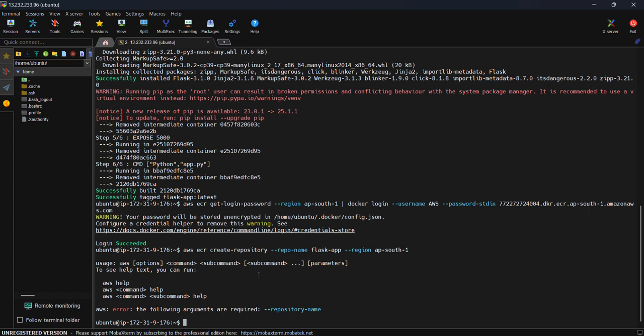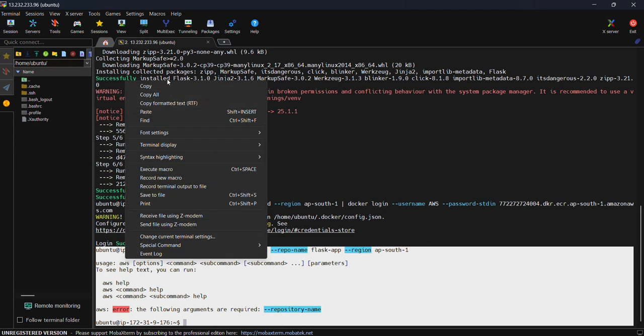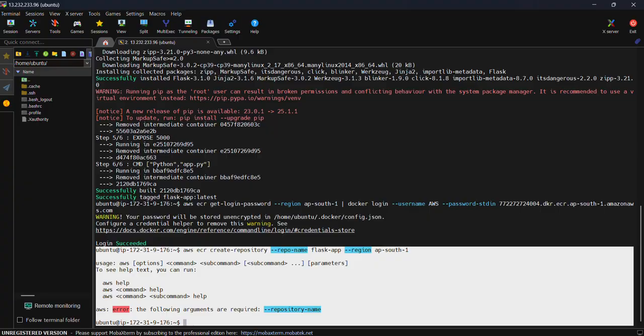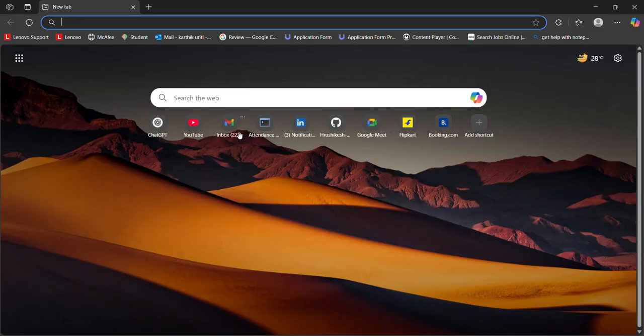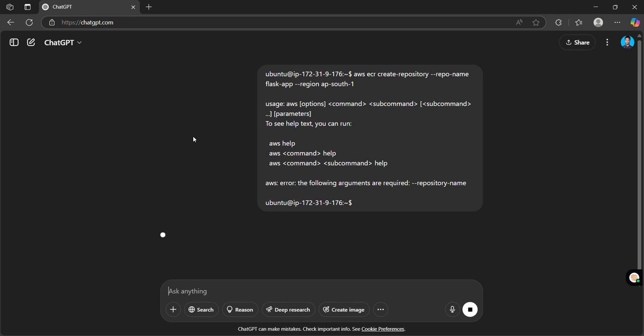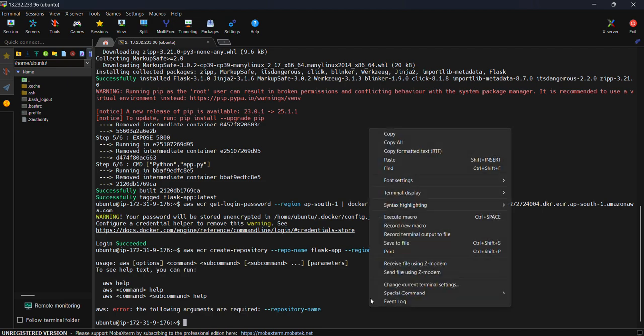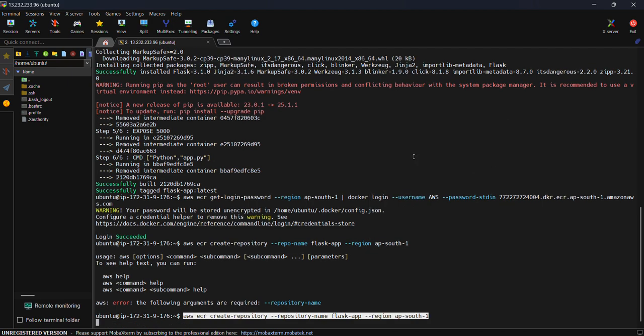Okay, what did I do? Let me check it. I'll take help of an AI tool. What did I mess up? Did I mess up any command here? Okay, sorry. I'll just use this. I should use the repository name.